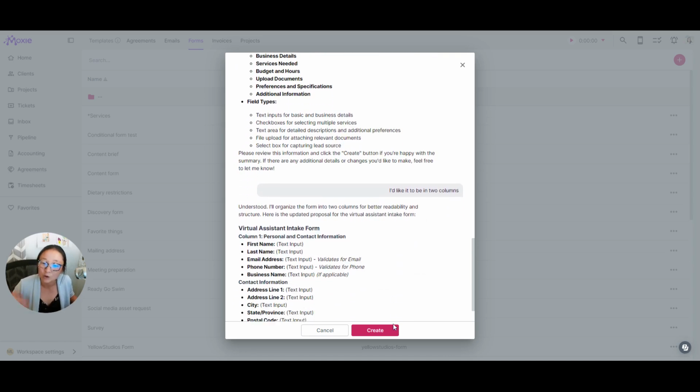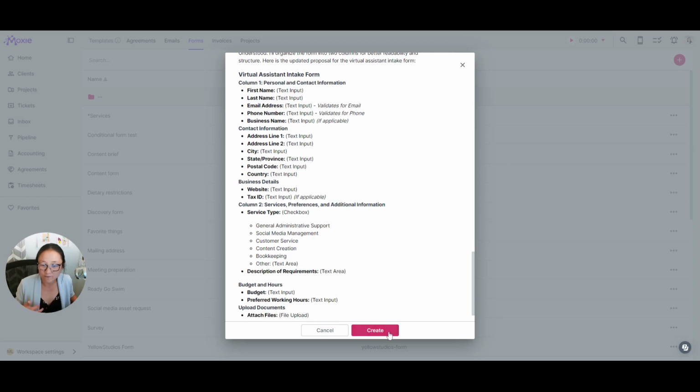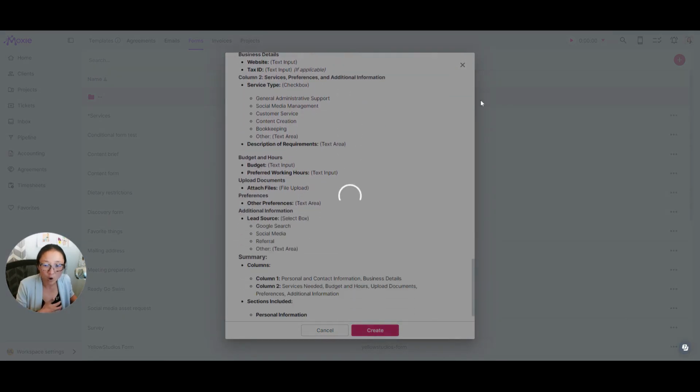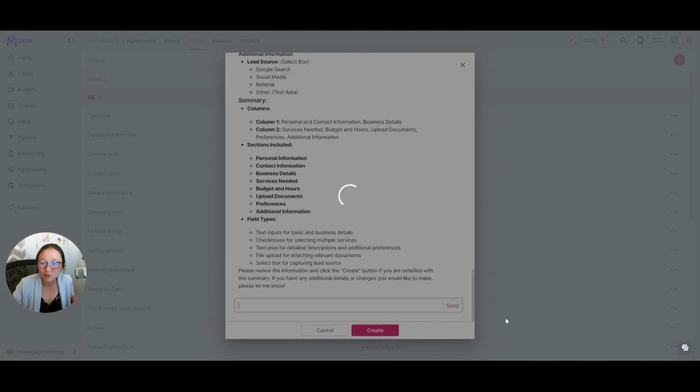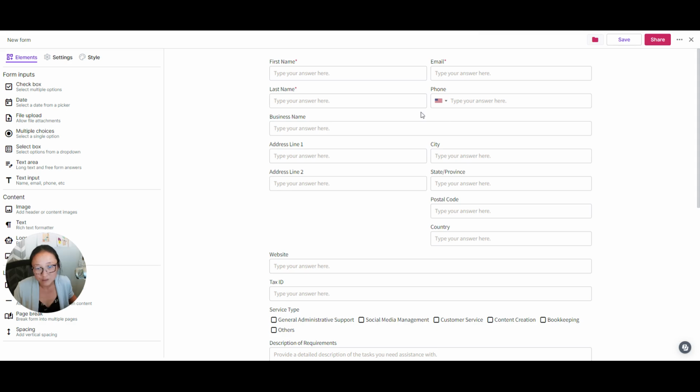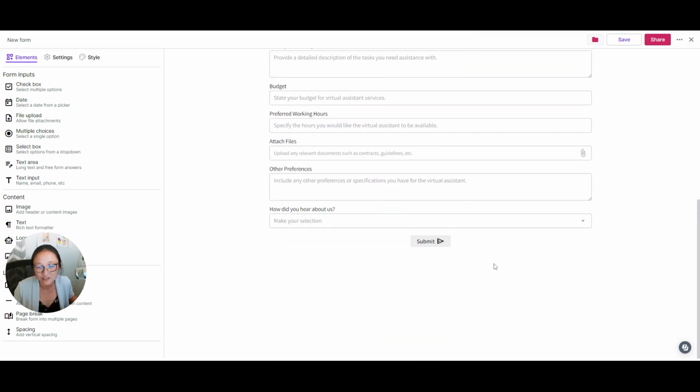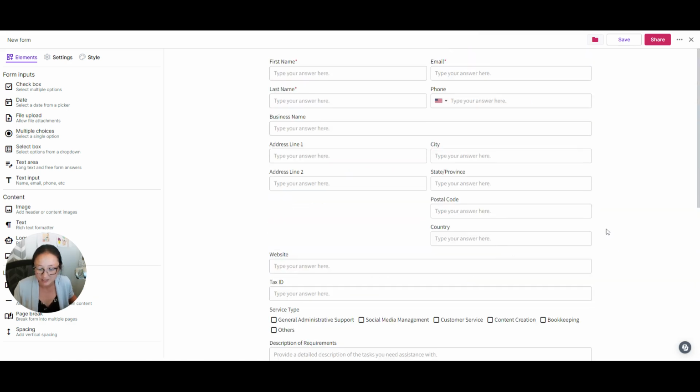So then when you go to create that form, now all of those things have been added in this form, and you don't have to go in and click and drag all of the right boxes over. Instead, Moxie's assistant can create that form for you. So I've got my 2 columns. I have all of this information, again, made from just a really quick prompt.